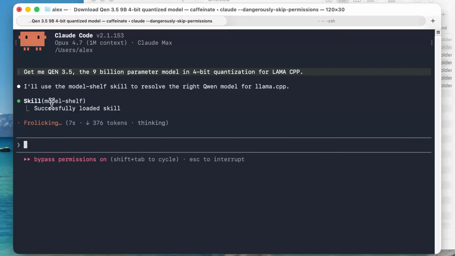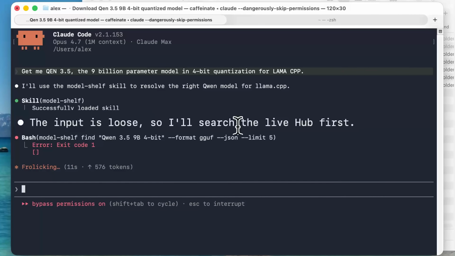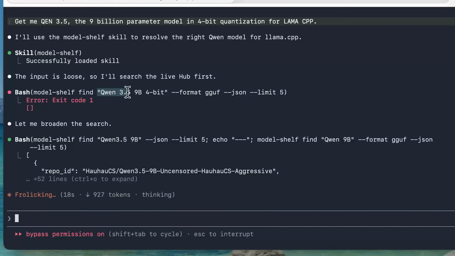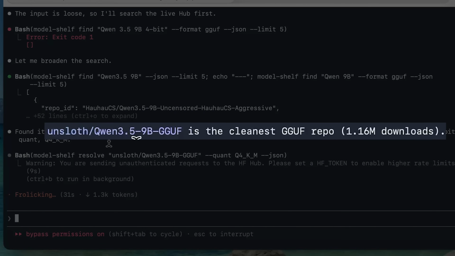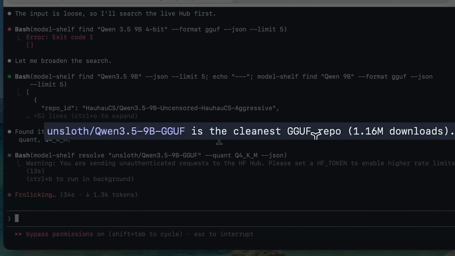So there it goes. It loaded the skill. The input is loose, so I'll search the hub first. Found it, and found exactly what it needs, what format it needs. It's gonna grab Unsloth's version of it because it's the cleanest GGUF repo with the most downloads. And now it's grabbing it because I don't have it anywhere local.